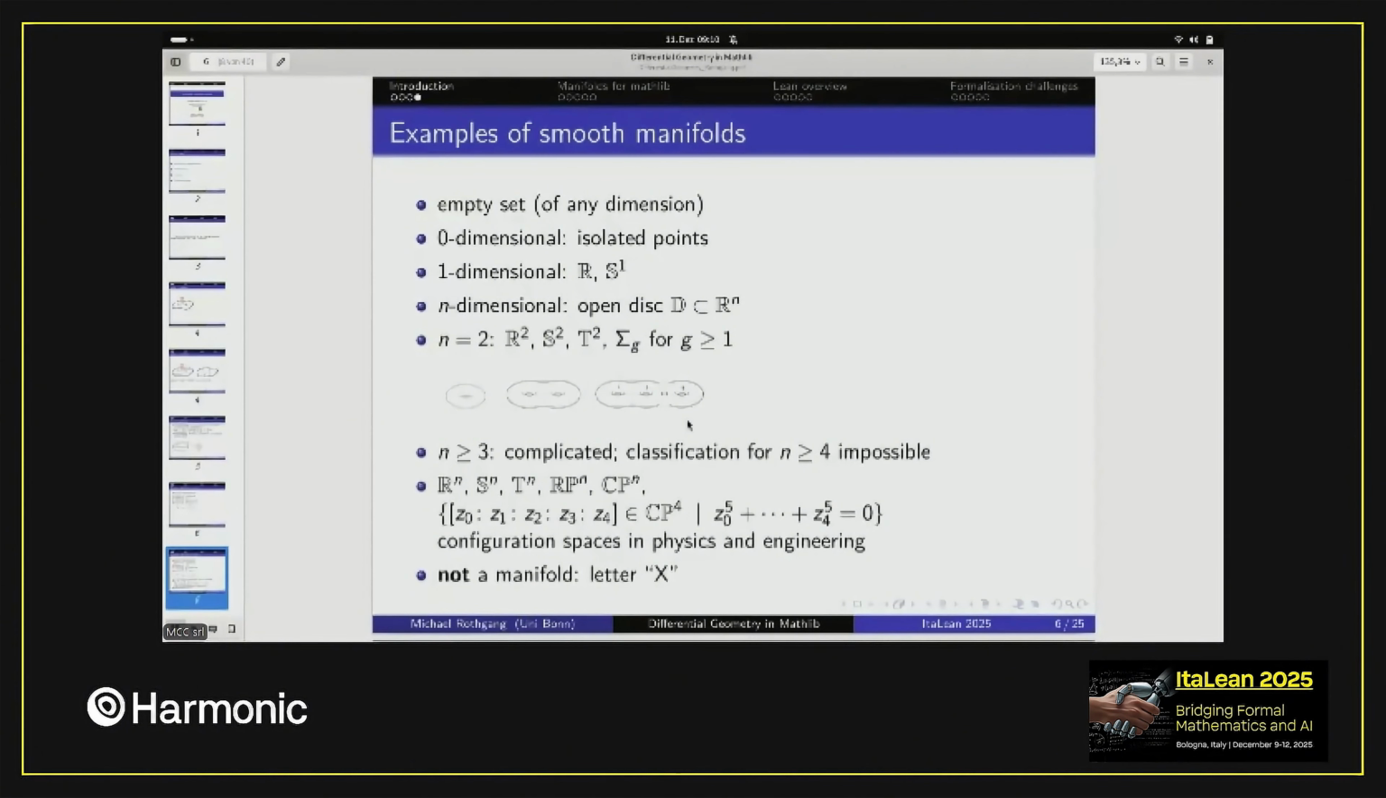What about dimension 4 onwards? Well, you can prove that the classification is mathematically impossible. So the world of manifolds in high dimension is getting really wild.